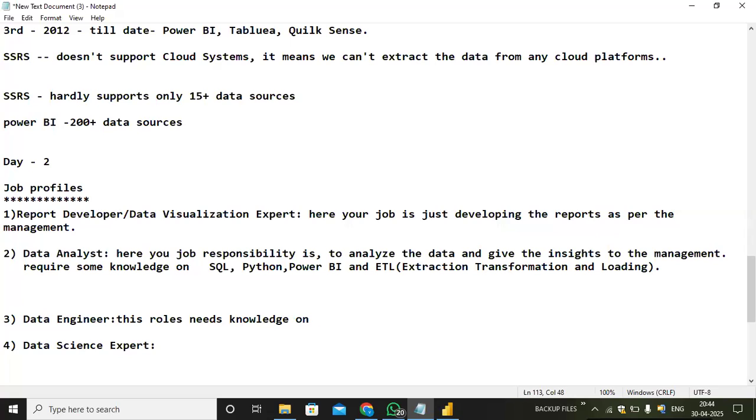Knowledge on SQL, Python, Power BI, ETL. Apart from ETL, some cloud technology, and also you should have the knowledge on big data. And coming to data science expert, you should have the knowledge on all these topics.